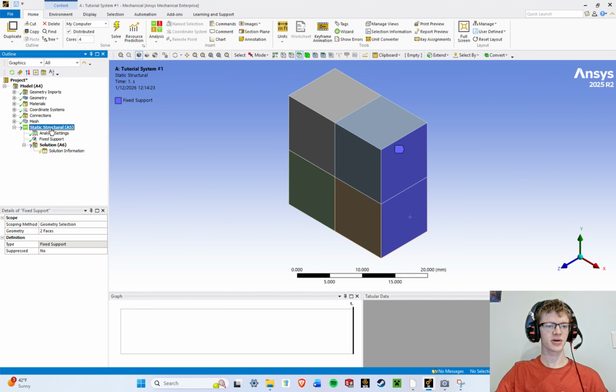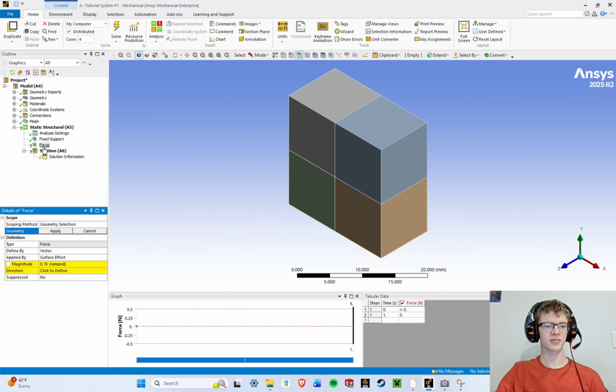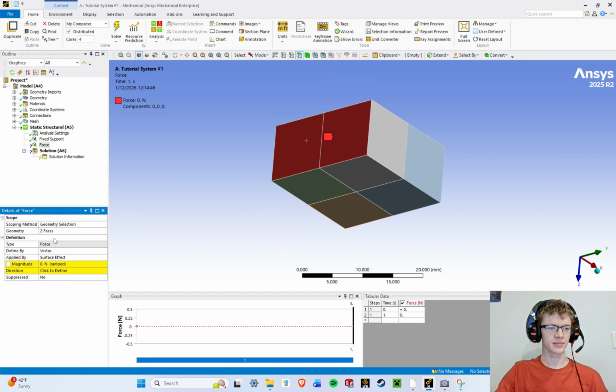So with fixed support done, we can right click, go to Insert, and then go to the Forces section. Force is essentially the only thing that we're going to need to use. So click Force. We fixed this side of the object. Let's apply a force to this side of the object. Select your geometry. Under the geometry detail, click Apply.